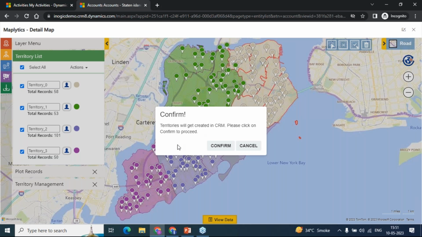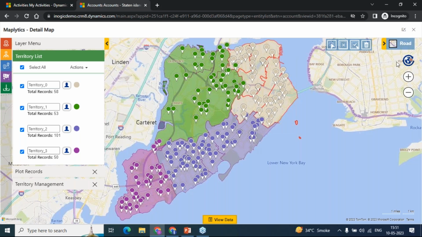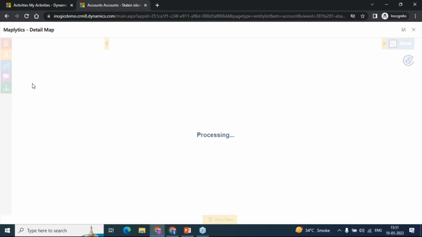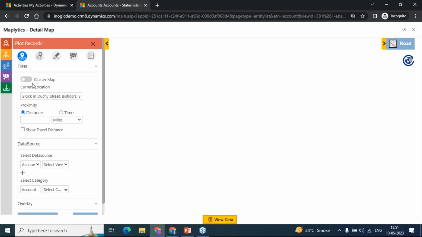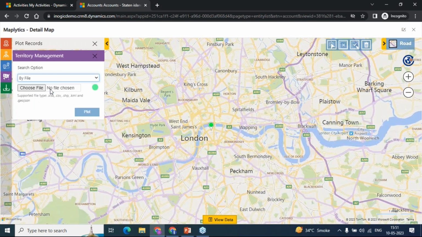Now it will create these territories, and as well as it will give you the option to assign these territories to the respective records over here. Right. So this was the automatic territory creation. Apart from this, we also have a few more options into the territories over here. So here we have the second option, which is the by region.